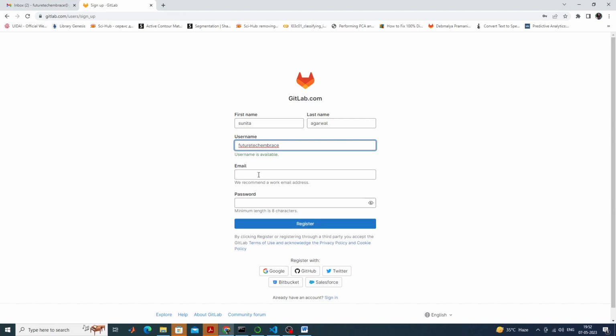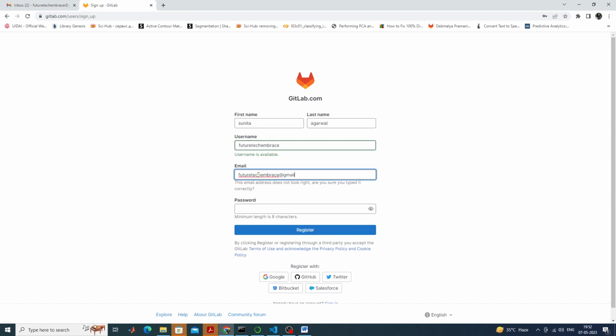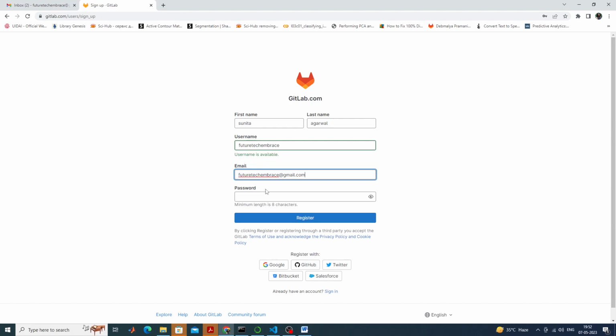So first you need to check this, and now you need to provide a mail ID. Now what happens when you give this mail ID: a unique number, an OTP, will go to that mail ID and you have to verify that.